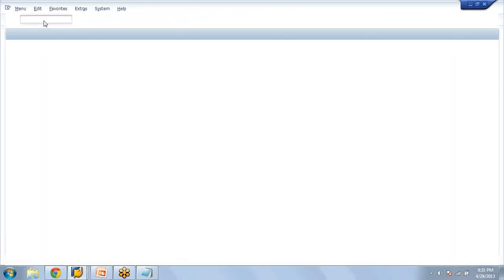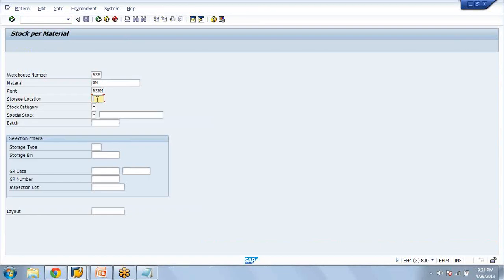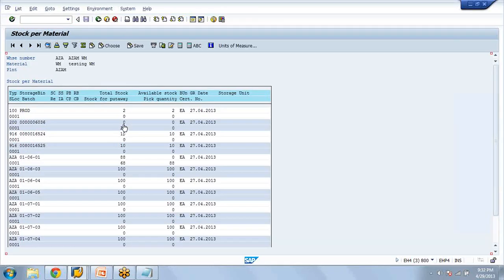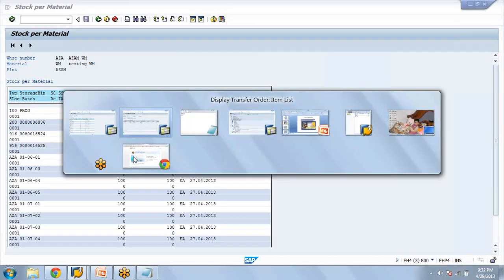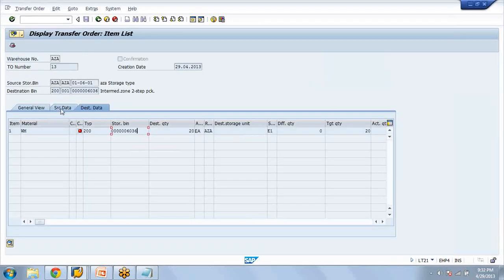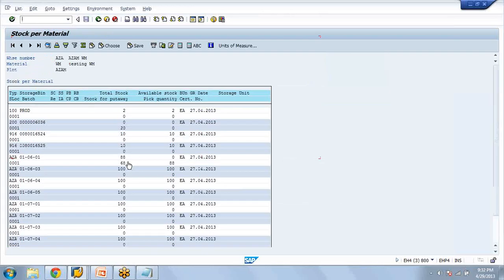S24. See here what happens. With 6036, we have created a transfer order. If you see stock for put away, it says that 20 is yet to be put away. So where has it picked from? It has picked from 010601. Here 88 stock was there, now 68, and it has picked the quantities as a group.